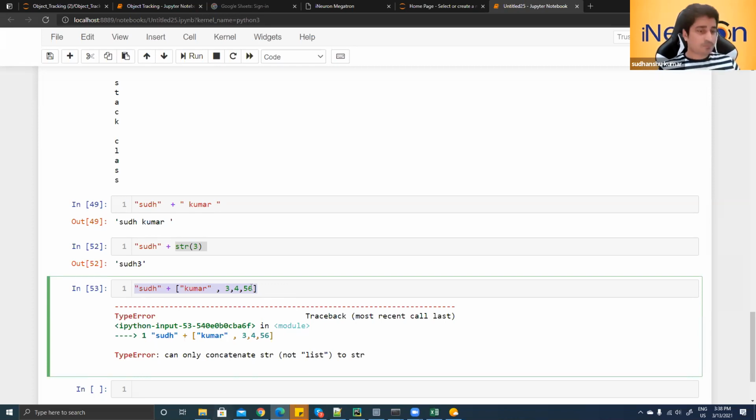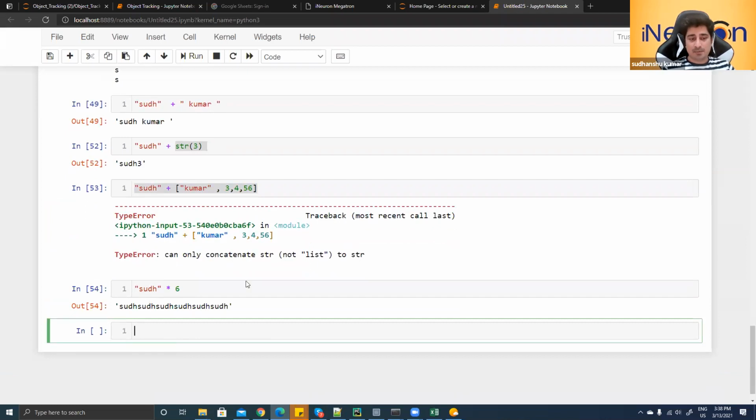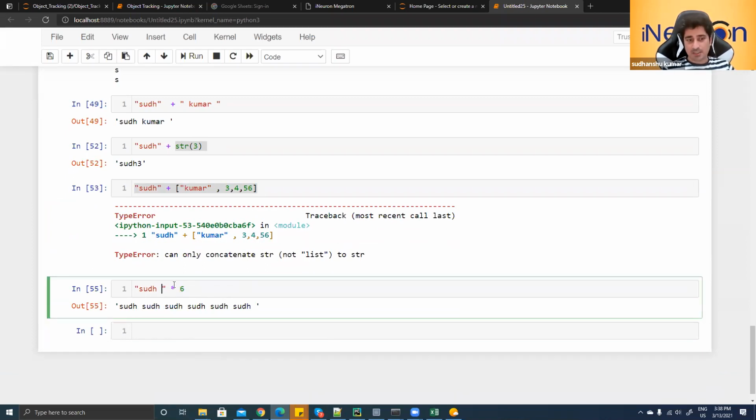Now, we also talked about the multiplication operation. If I write SUDH and multiply it by 6, it is going to repeat SUDH, SUDH, SUDH six times. Simple, right? Multiplication means it will just repeat the same data again.